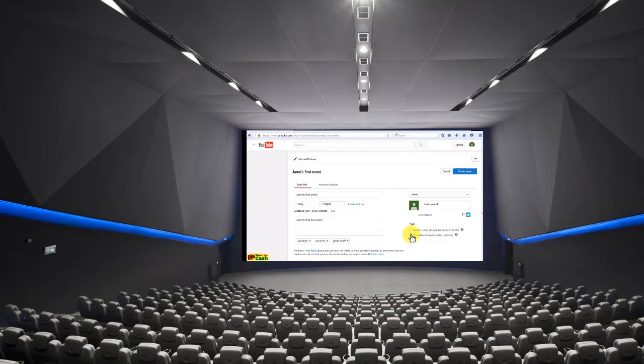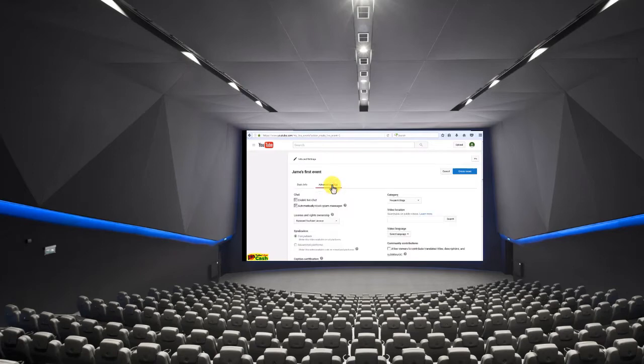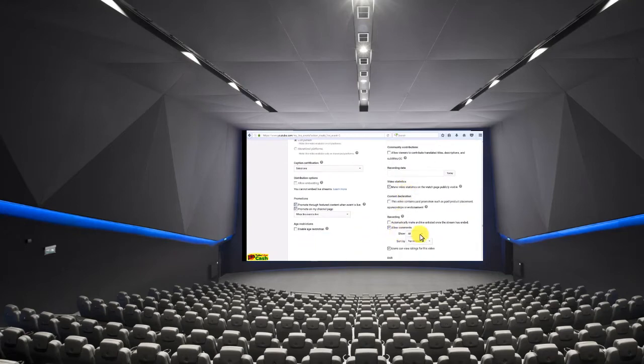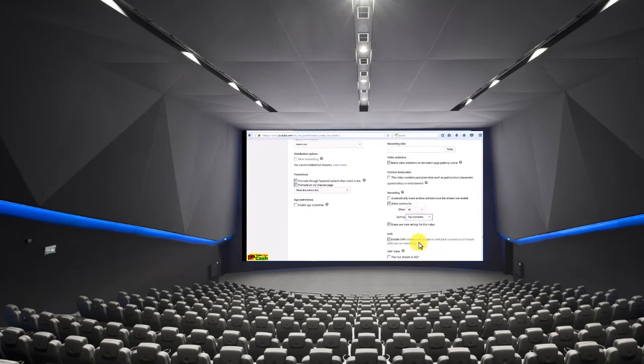Now scroll back up and click on advanced options. The following advanced options are left to your discretion according to your preferences and your event setup. To give you a quick rundown of the options available, you will be able here to enable or disable live chat, to choose a category, to set the language of the video, to enable comments, to enable DVR backup recording, and to configure video optimizations.